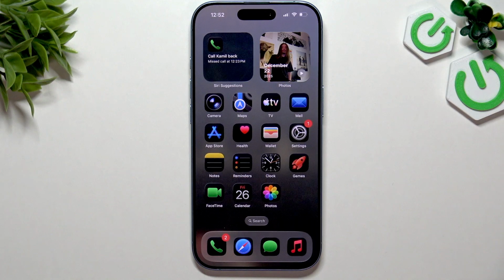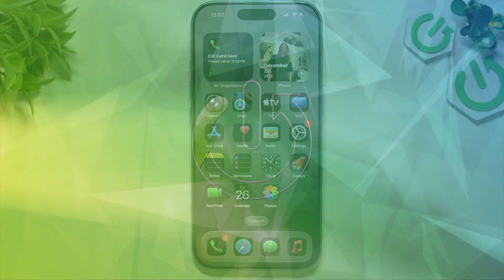Hello guys, in today's video I'm going to tell you the first 10 settings to turn off immediately after getting your iPhone.